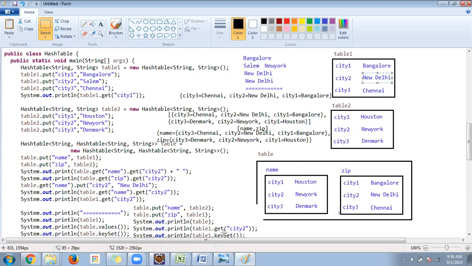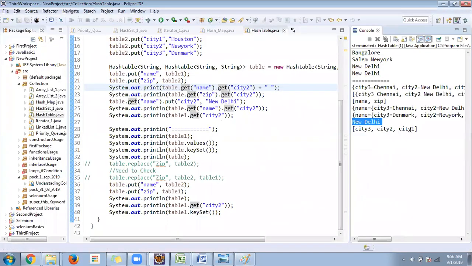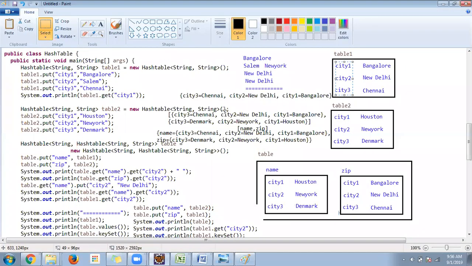Then table1.keySet(). Go to table1. The key set is city1, city2, city3. Same thing. Understood? This is about the hash table.